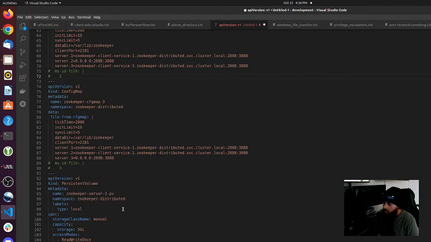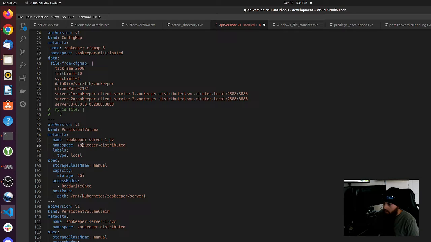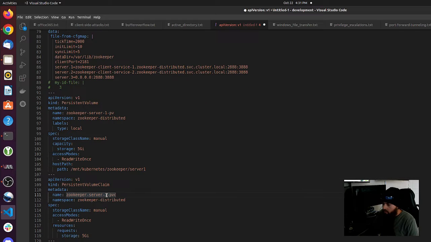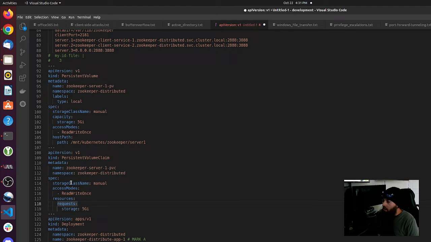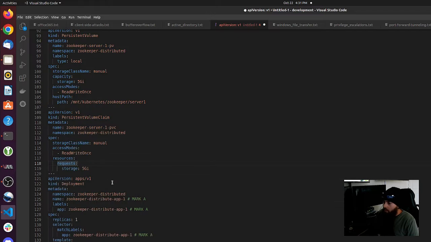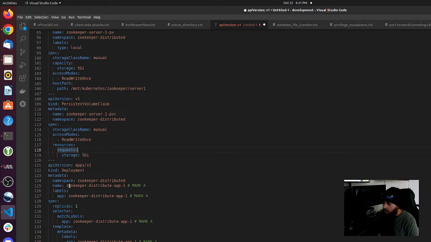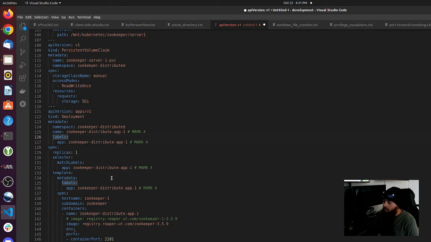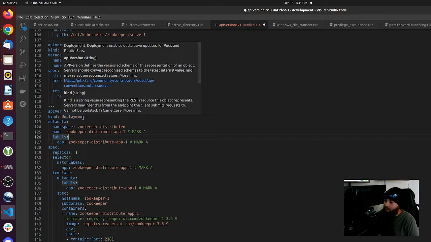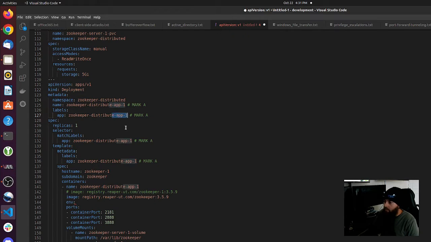Okay. Moving forward, persistent volume for each one. Server 1, PV, sorry, we have a persistent volume and then the claim, right? You'll need both of these so we can mount them to the deployment. And in this case, we have the application distribute app1. And we'll need 3 of these deployments. Each one's labeled 1, 2, and 3.